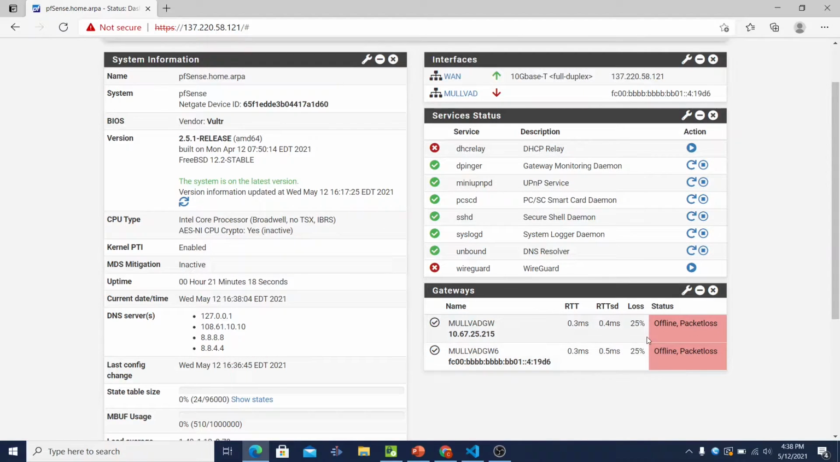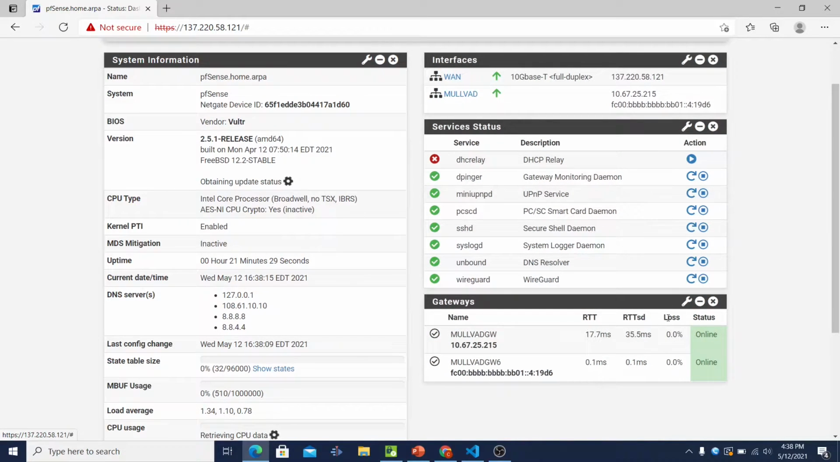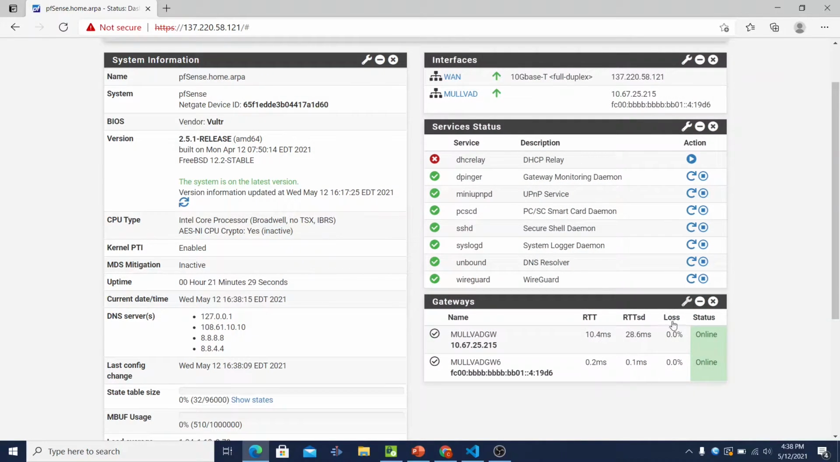All right, so now we're offline at 25% packet loss, and what we'll do is go ahead and start WireGuard back up. What it's doing is starting WireGuard. It's also restarting dpinger, because if dpinger is not restarted, the gateways that you might have will sit in a pending state. And it also is restarting unbound.